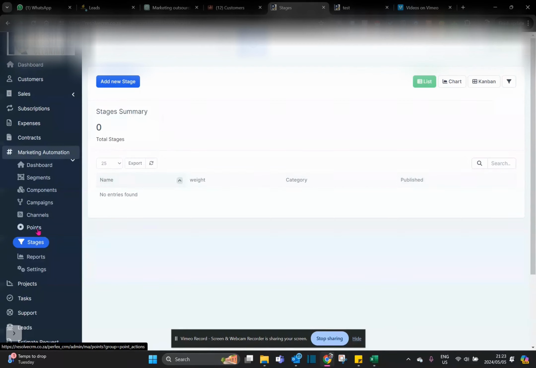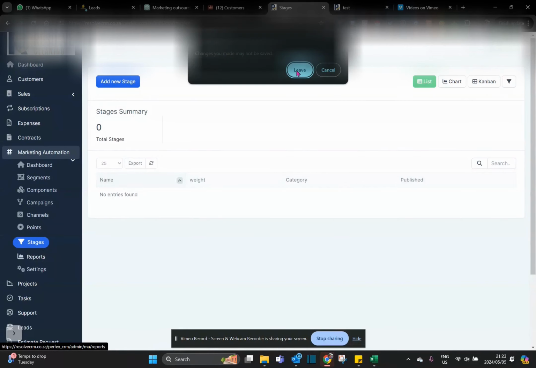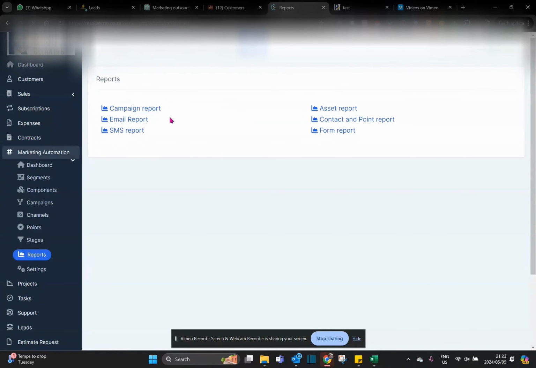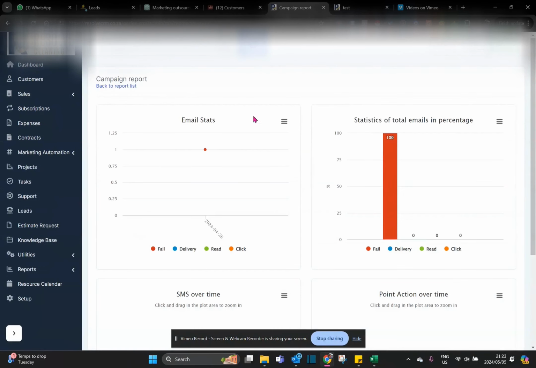That's pretty standard, where we can go into detailed reports on the campaigns, the emails, or the SMSs that have gone through. So let's just have a look. Here you can see the email stats and SMS stats overall for a campaign. Back to report list.